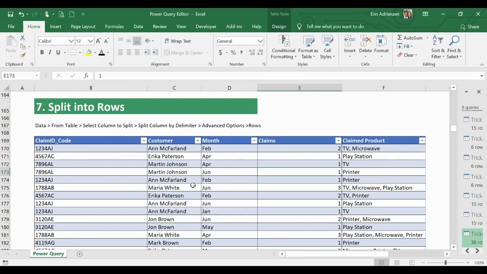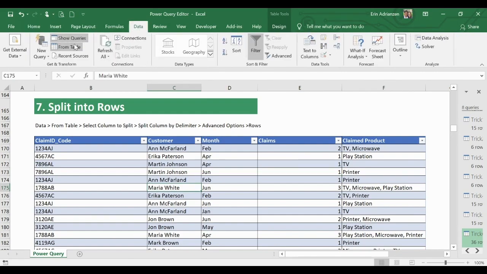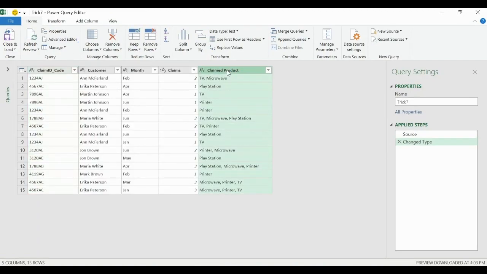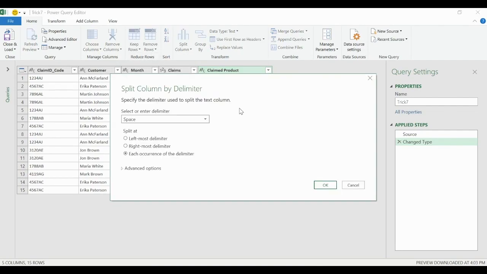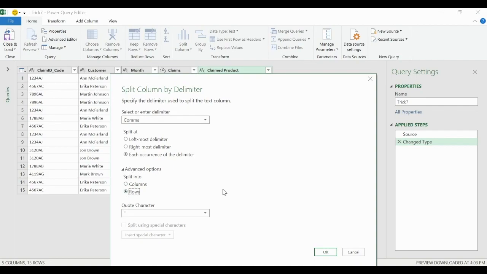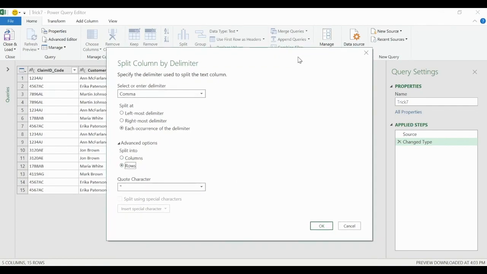So let's select any cell within this data again, from table. So let's select this column, and now let's go to split column right here. And in this case, we're going to use the delimiter. This is the sweetest part of this trick, my friends. Let's select here, comma. This is the delimiter, comma. And then we need to select advanced options right here. And in this case, we need to split into rows. Okay? So after we do that, let's hit OK and see what happens.